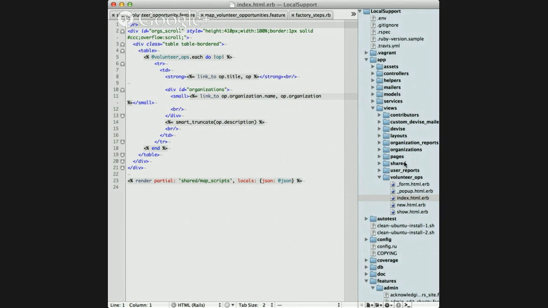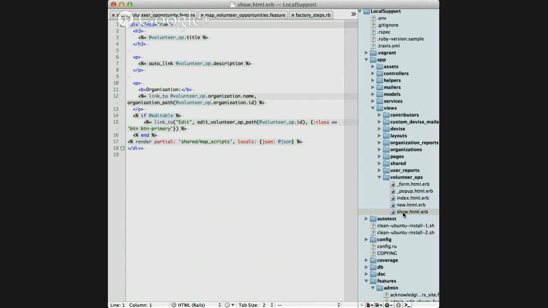No, that's not this one. Yes, not the index. It's the show, just below index. Yeah. Effect editable. Okay. I did not remember this one. Okay.